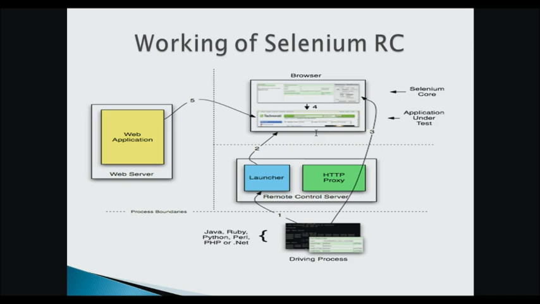The remote control server communicates with the browser. Whatever actions we have written in the Java code are executed on the browser. Then the browser communicates with the web server, and subsequent requests are passed between these two, and finally the code will be executed according to whatever we have written.